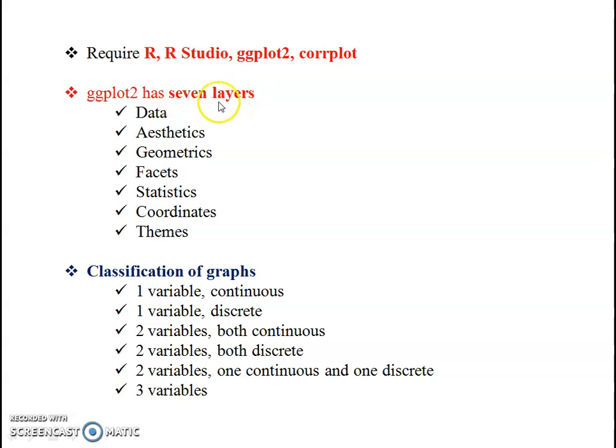It has 7 layers. The data is the data set that we are going to use for plotting our graph. Aesthetics is the layer in which we define which variables we are going to plot on the x-axis and on the y-axis. Then there is geometrics, which defines which type of graph you want, whether you want to plot a bar plot or a histogram, etc. Facets is used when you have to draw multiple graphs in a single screen or in a single place.